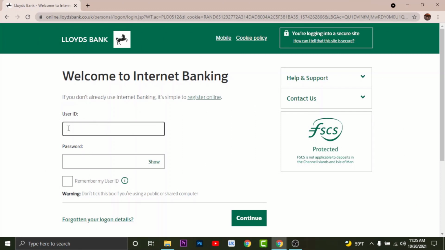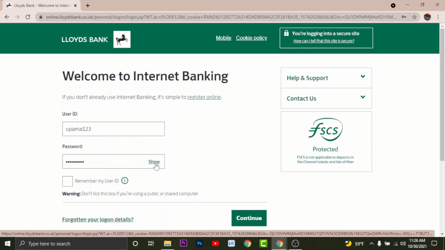In here, type in your user ID, and on the password box, you can type in the password you have once set while creating your Lloyds Bank account. Once you have entered your user ID and password, then you can go and tap on show if you want to check your password for the second time.